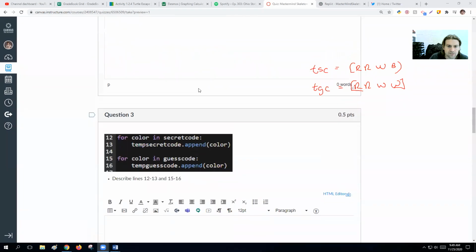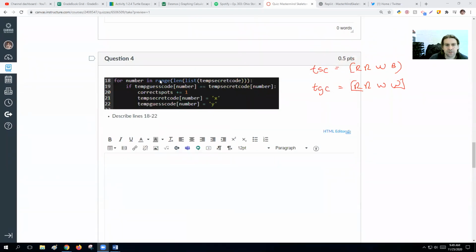Okay. So what this is going to do is for every number in range of the length of the list, it will go through every single one in the length of the list of the temporary secret code. If the temp guess code sub number, so remember we're going to be indexing here, so we're going to first look at index number 0. Do these match up? If they match up, so right here, if these R's match up, we're going to change the correct spots, which starts out as 0. It's going to go up by 1. All right, and we're going to change this to an X and then this to a Y.